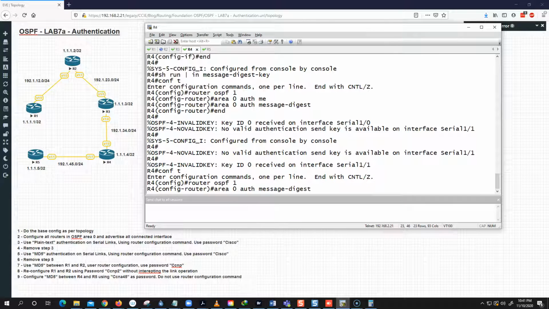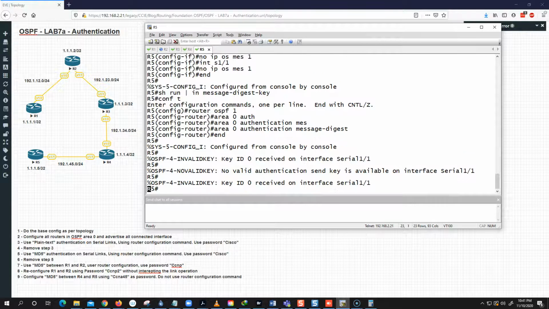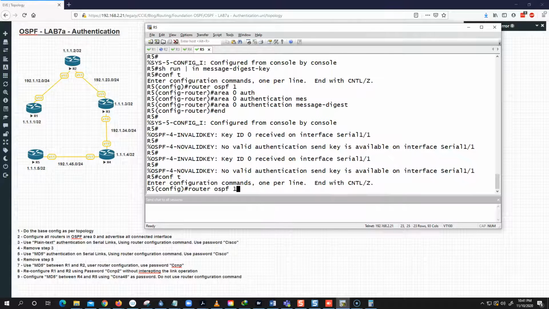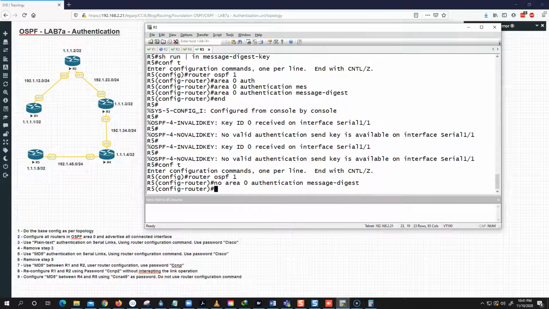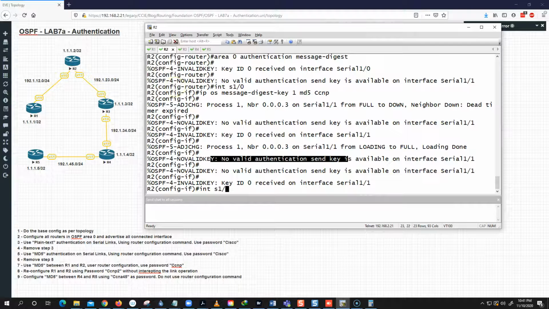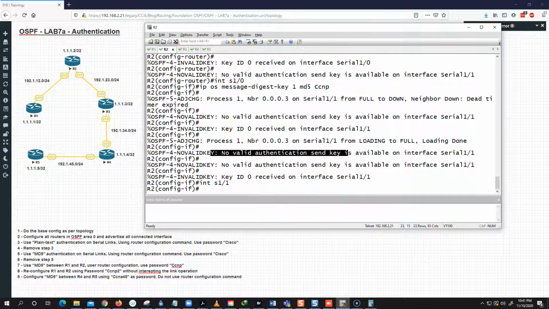So this is the second method. We'll do no and then 5, and then do no. Okay, so this is what we have done. And what we will do is go on router 2. We will go into interface 1/1, because that's going towards router 3.